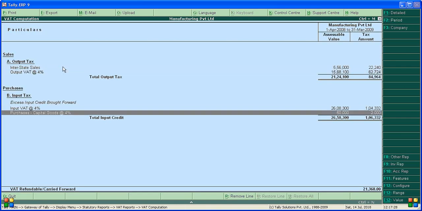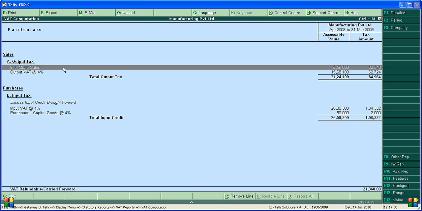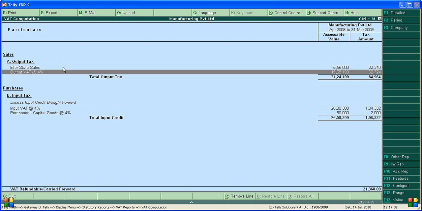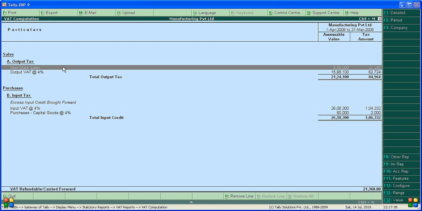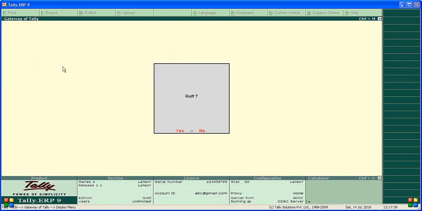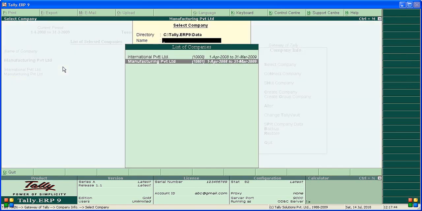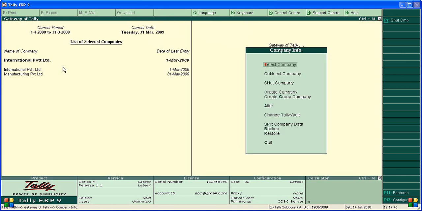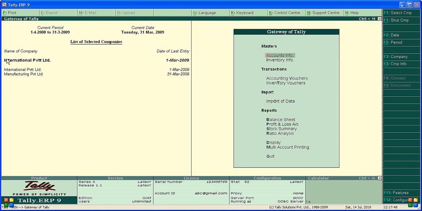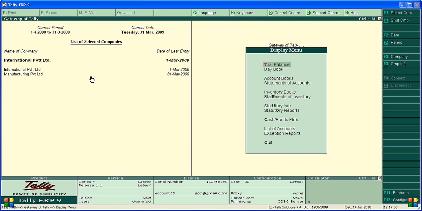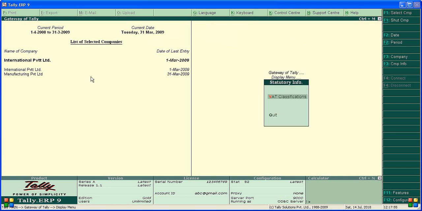We have done only for 4%, so we can see the 4%. If we have 12%, we can see the 12% amount. For example, if you want to see 12%, let's go to the other company. In the other company I have made it for 12%. We are presently in International Private Limited. Here we can see display, statutory reports, VAT classification. We have VAT classification but not the VAT reports.